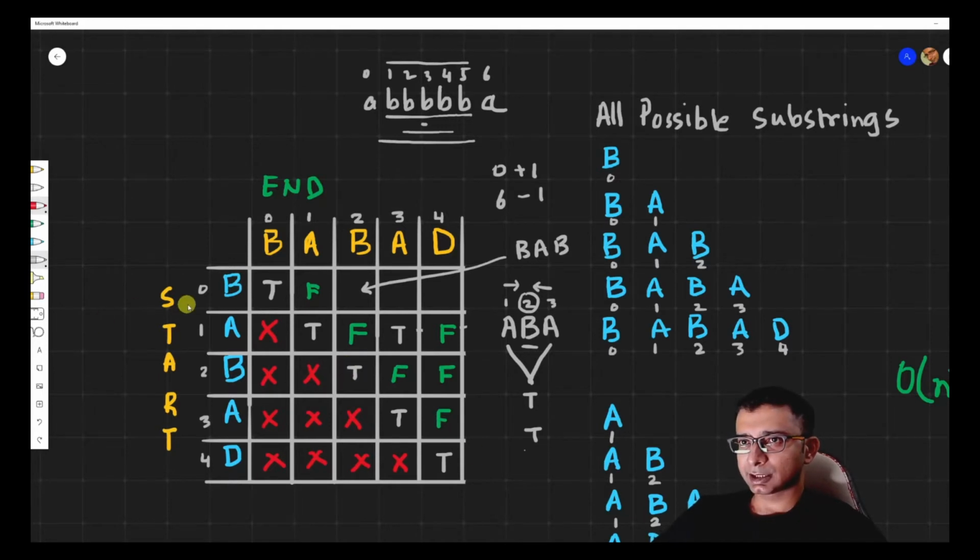So this B and this B is matching. Again, they are not of the same index. So now I'll reduce 1 from 2 and increase 1 from 0. So I will go to the cell 1, 1 and get the value. At 1, 1, I see a value which is true. So I know that this value is going to be true.